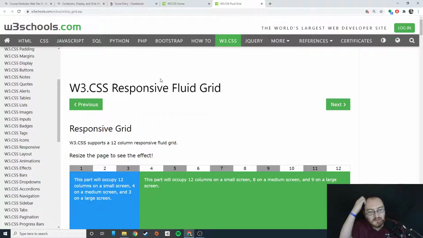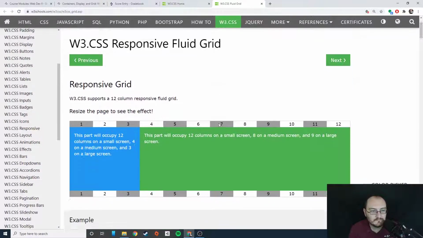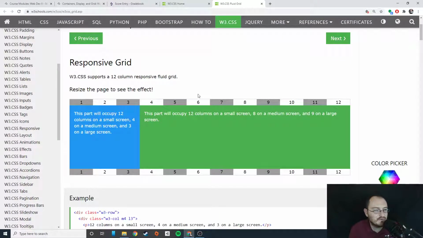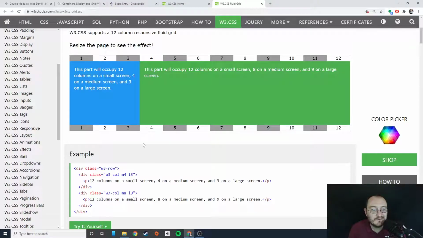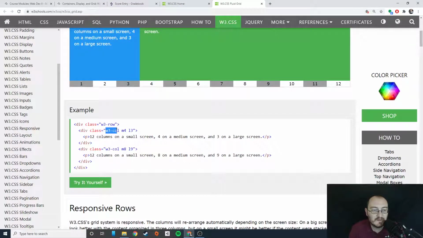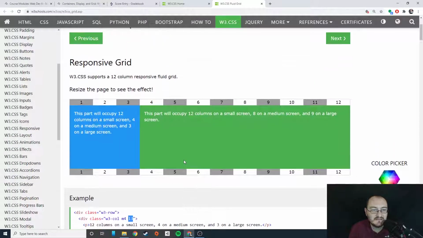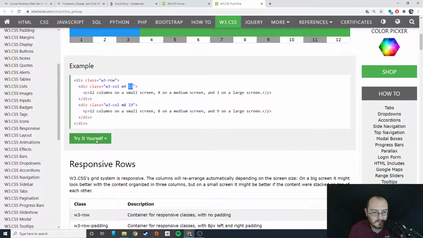Beautiful. Now let's talk about the grid. The grid is something that we used in Bootstrap. Now, this is a more fluid grid than in Bootstrap. It's a 12 column grid. Basically, what you can do is indicate that you want to access the W3 columns class, M4 and L3. So what this means is, let me show you.